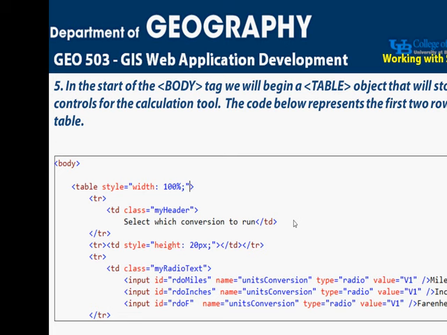At the start of the body tag, remember everything that's going to be rendered on the page is in the body tag. We begin a table object. I think we talked about table objects last Monday, not last Wednesday. That stores the web controls. As I mentioned, tables were originally used as a substitute for Excel, to display data in a table format, but now we often use tables to force things to be in a certain location on a page. So we define a table.